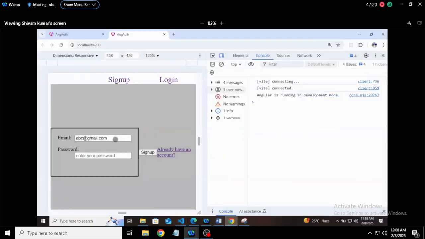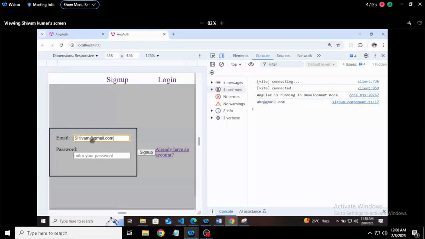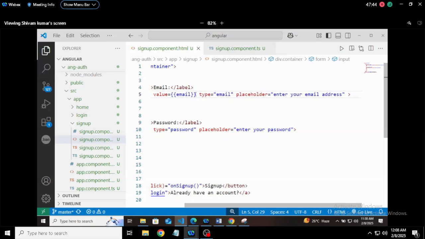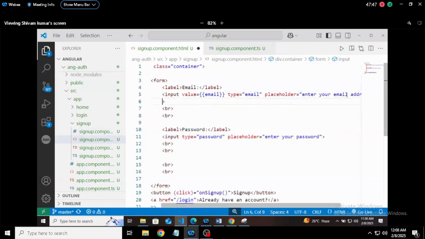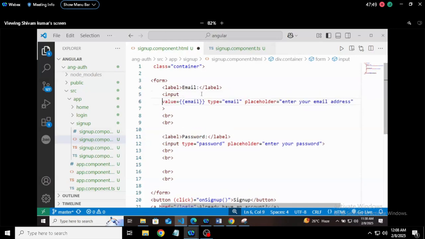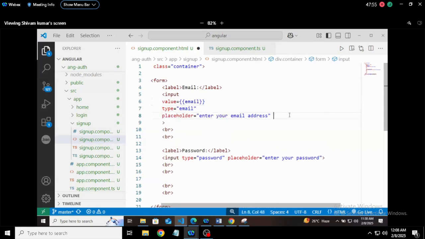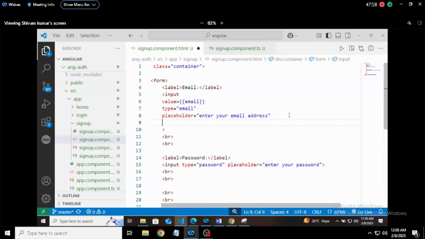So you will see that this email ID is coming by default here, right? If I change this to shivam@gmail.com and click on the sign up button, ABC is getting printed. It means this particular part is not updating. For that, we need to attach an event here. What event do we need to attach now? I'm asking you. What is the event for the input box? On change. What is the event on change?